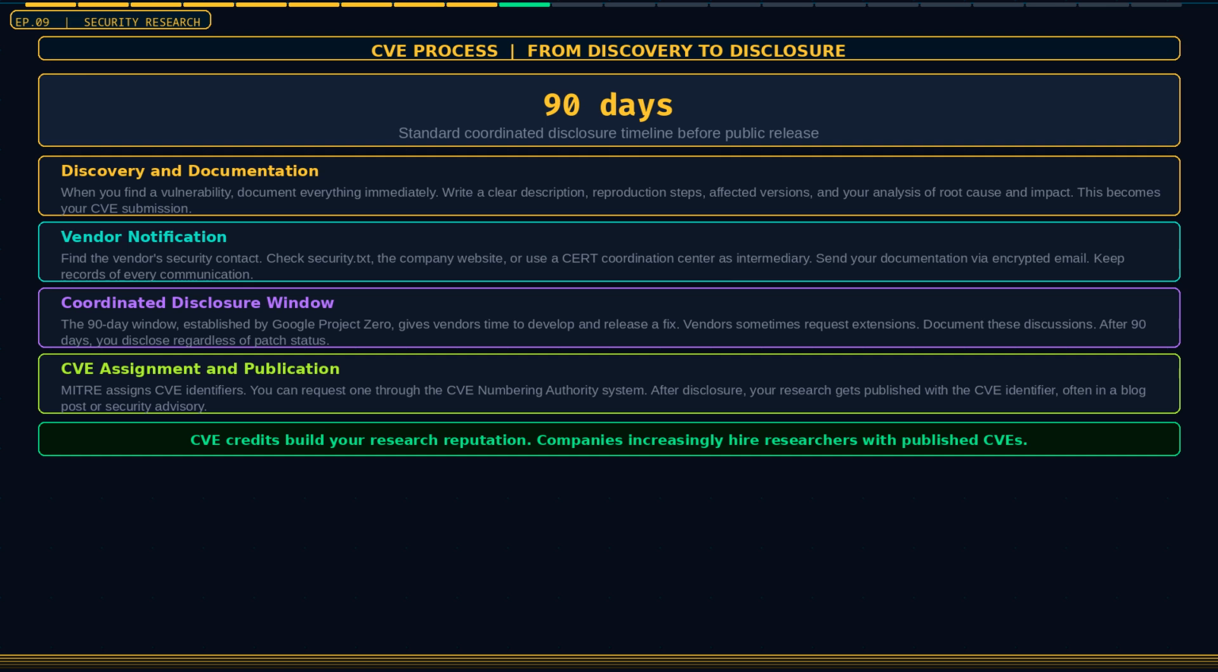Finding the vendor's security contact requires some research. Many organizations publish a security.txt file at the well-known path /.well-known/security.txt that lists the correct contact. Many have a security@domain email address. CERT organizations like US-CERT and international equivalents serve as intermediaries when direct contact isn't possible or when vendors are unresponsive. Use encrypted communication when possible. PGP encryption for email communications protects the disclosure from interception during the coordinated disclosure window.